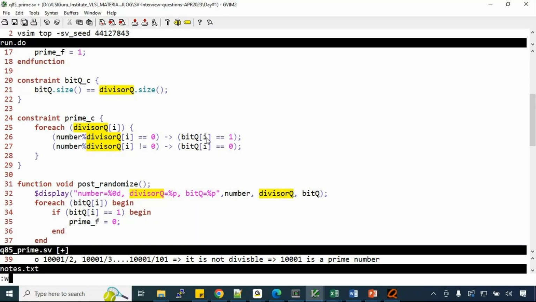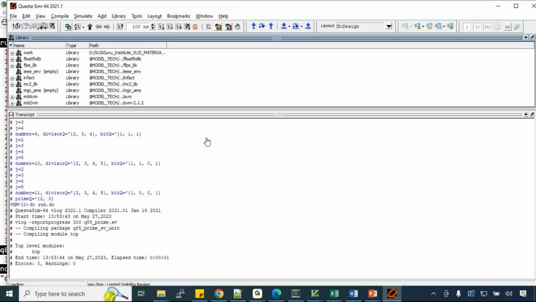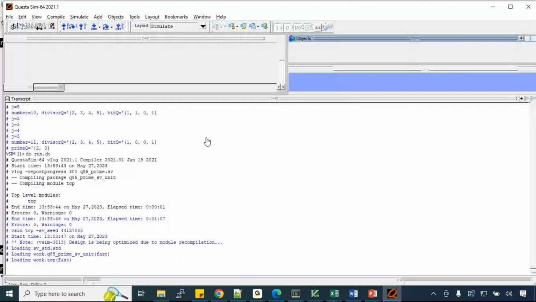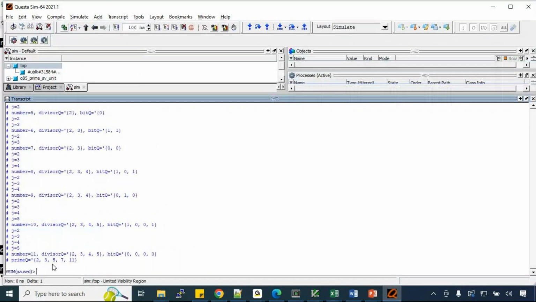Make it 0. That's it. In the else case, if I don't do it, it was taking a random value. Now it will take a proper value. You getting right? We didn't complete that implication operator. We have to write the else case also. So now it gave 2, 3, 5, 7, 11.